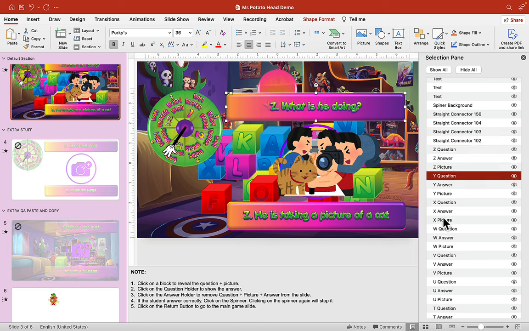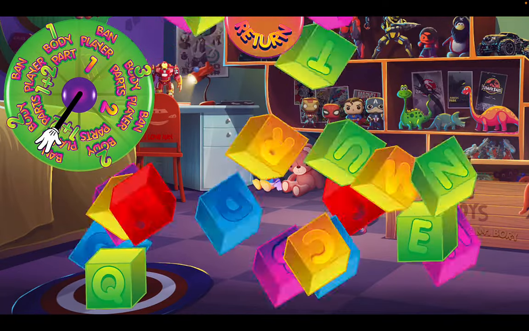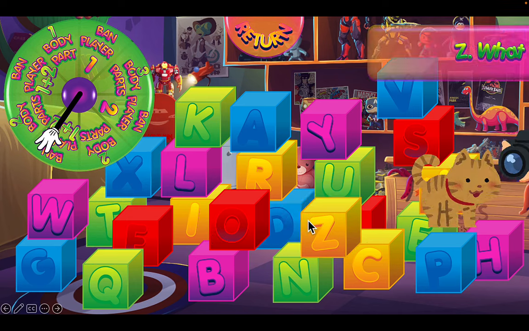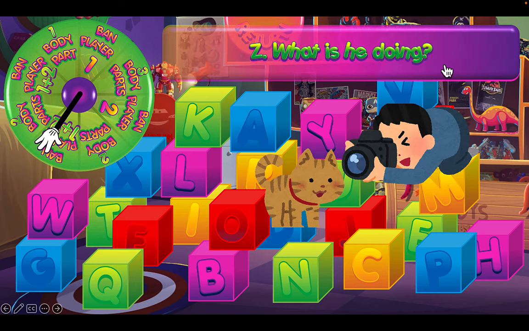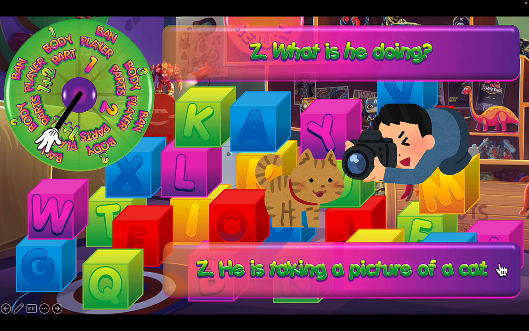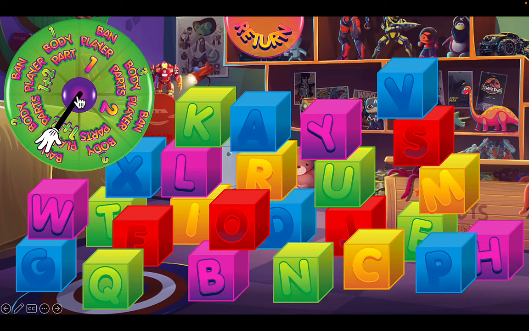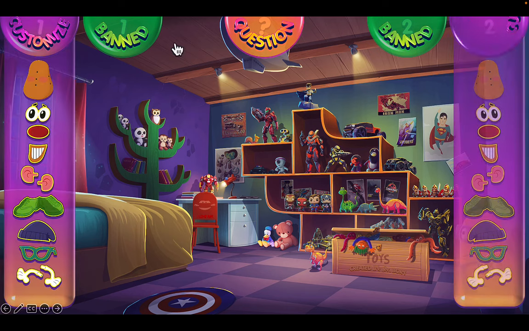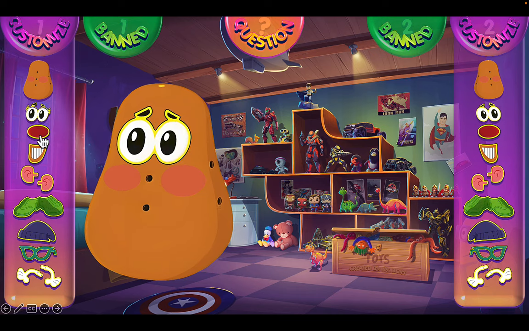All right. So here we have Z, Y, and X. So let's find Z, Y, X block and see what that looks like. All right, let's see, where is it? There it is, Z. What is he doing? Click here. He is taking a picture of a cat. Awesome. Now you can click the spinner to get your reward. I want 2 body parts.